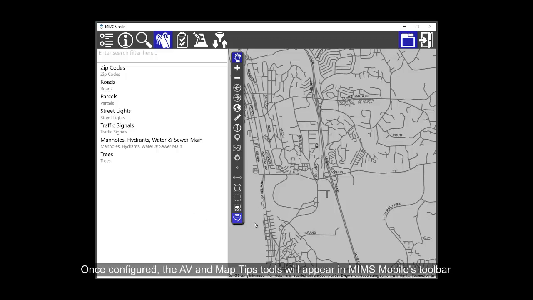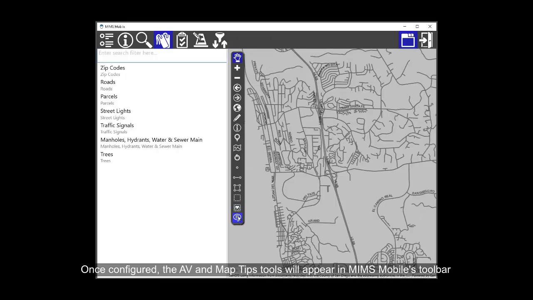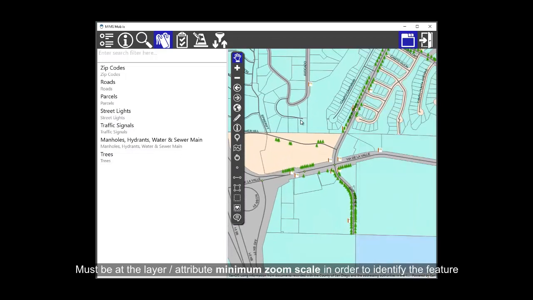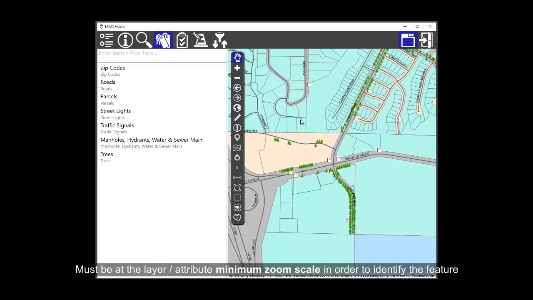We can see the new map tools in MIMS Mobile's Map Tools toolbar, Attribute Viewer and Maptips. You may have seen from our Attribute Viewer configuration video that we configured the layer Trees. Using our bookmark, let's navigate MIMS Mobile to some trees here in San Diego. You will be required to be at the exact zoom scale of your features in order to identify them. It's important to note that initially the AV tool will only identify features that are configured.